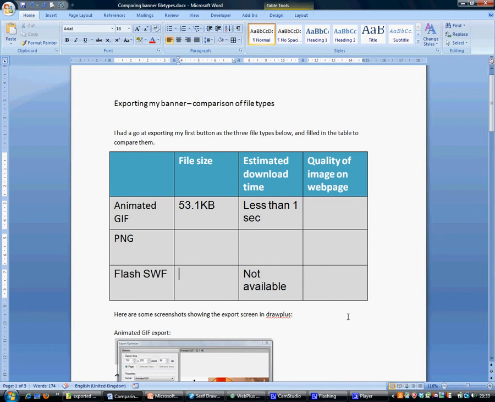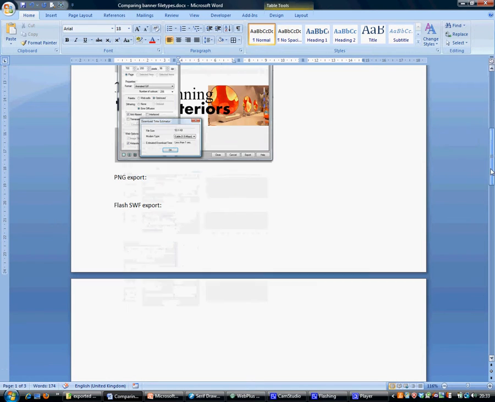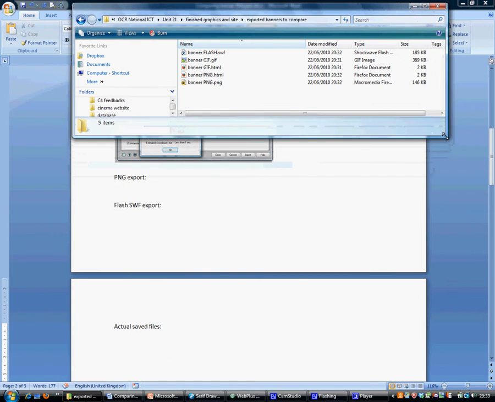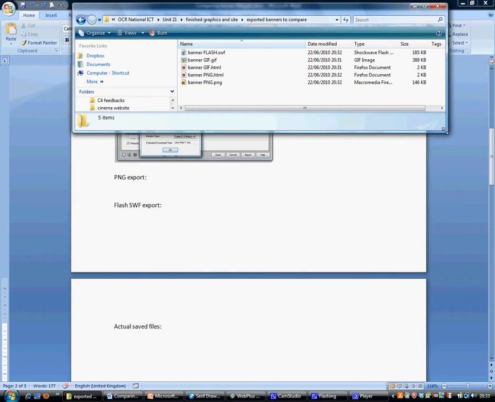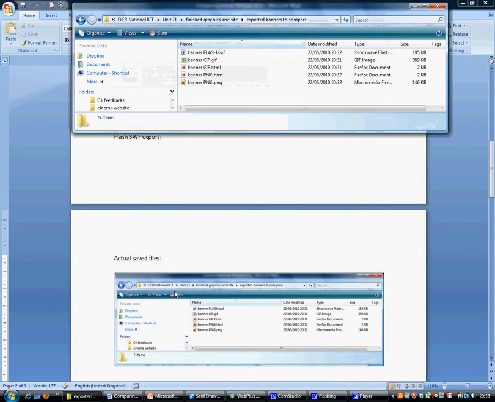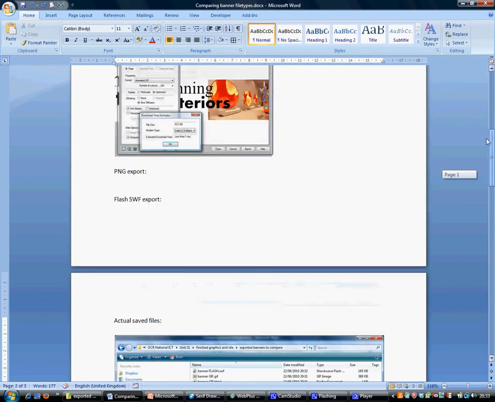So I would put in any screenshots I could here to show any download speeds I was getting. And then what you could do is show actual saved files. You could put a screenshot to show these files that have been exported now. What's interesting here is that the predicted file sizes are quite different to the actual file sizes. I'll just take a screenshot of that and put it into my document. And if you can see, the Flash file has come out as 185 kilobytes, so I can go and fill that one in. Let's put it in, 185 kilobytes.